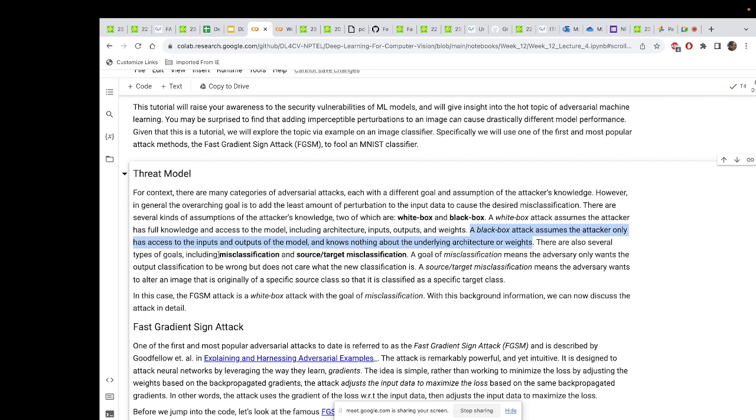As bolded here, one is misclassification and one is source or target misclassification, right. So what is misclassification? Misclassification basically means that what you want as an attacker is that if I have a digit 0, your model should predict anything but 0. It can predict 1, it can predict 8, 9, anything is allowed, just that it should not predict 0. That is called misclassification. All you want is for the model to misclassify the output.